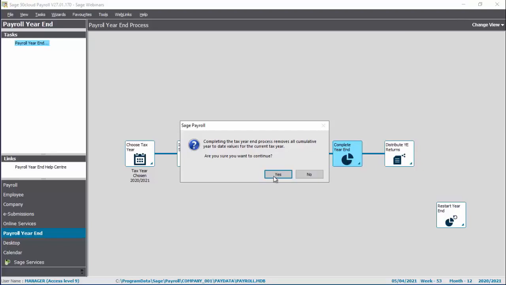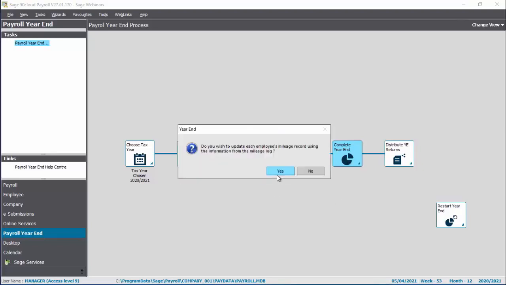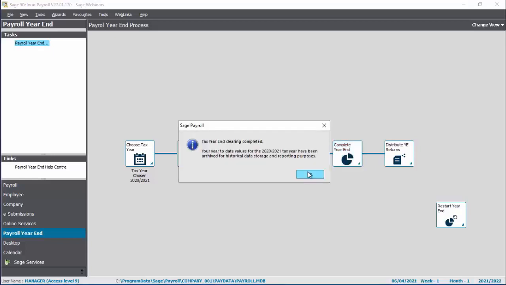And to this confirmation message, I will click Yes. If you keep car records and you record employees' mileages, you can update the total miles for the tax year from the mileage log. But as I'm not using that feature, I'm just going to click No. And as you can see, it confirms tax year end clearing completed and that year-to-date values for 2020 to 21 have been archived for historical data and reporting purposes.